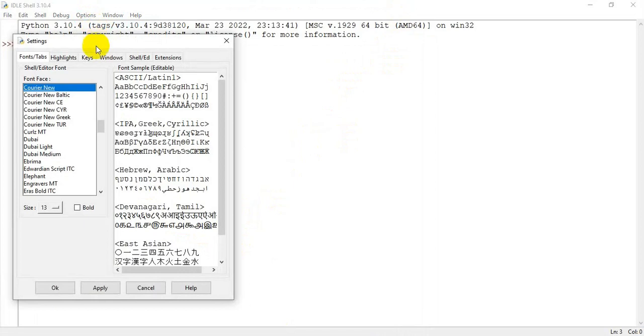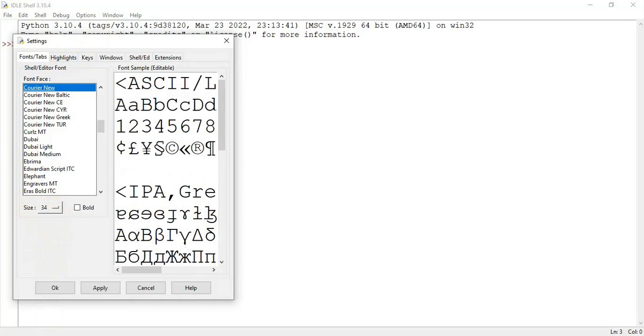A window will get open. The first tab is fonts and tabs. Here in the bottom you will find the option for size. So you will select the size you want to increase. You can increase the size. Now I increase to 34.